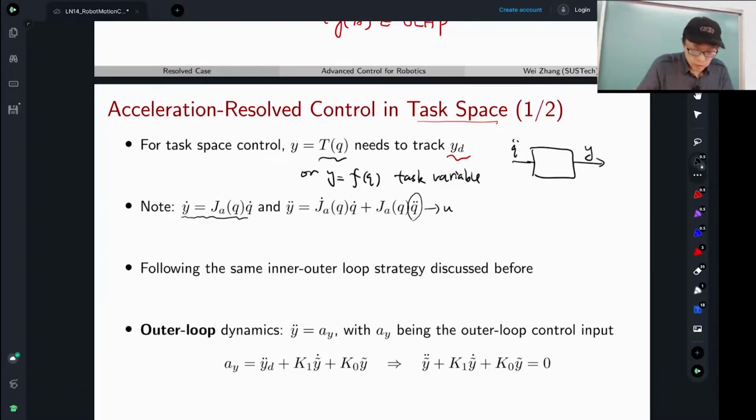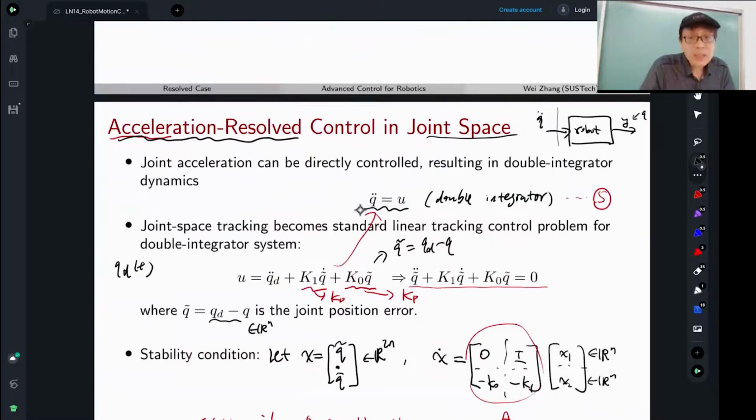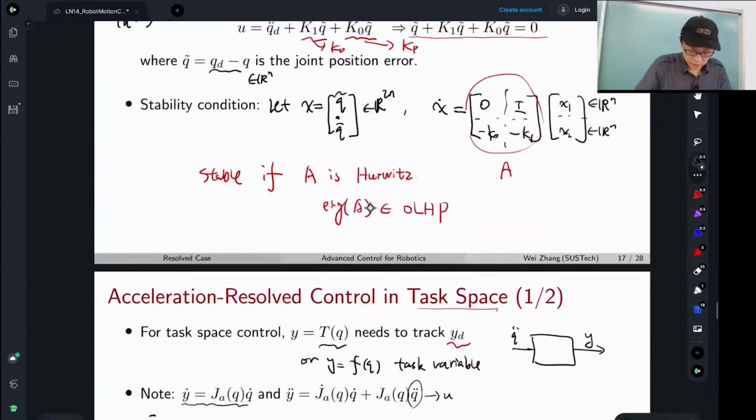Okay, so now I can do similar things. All right. Before, I could directly control Q double dot or y double dot. They are the same in this joint space case.